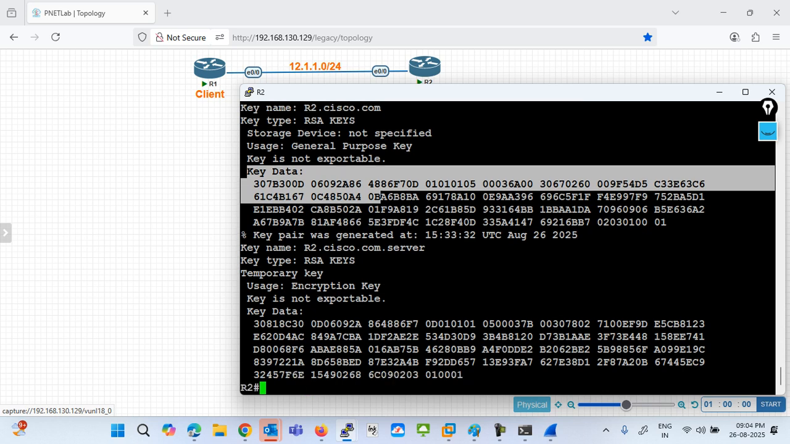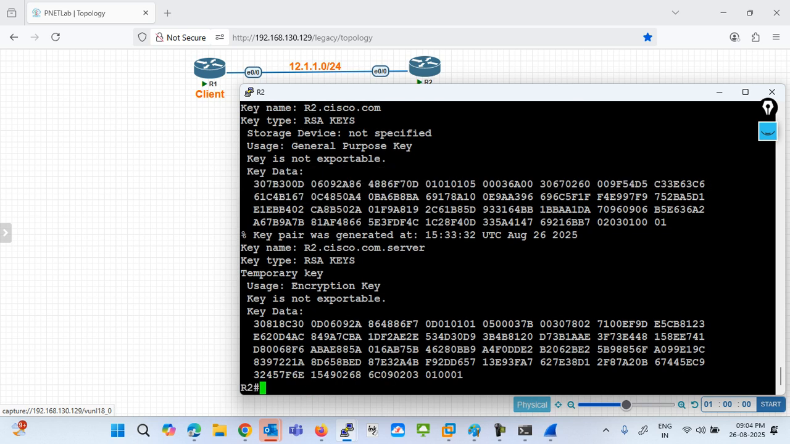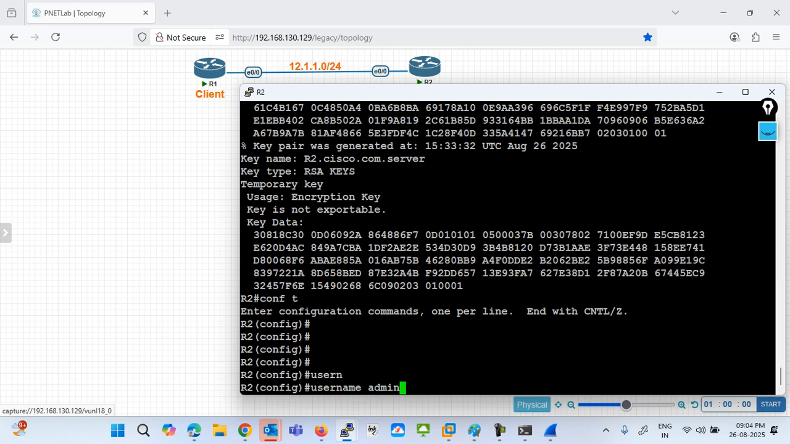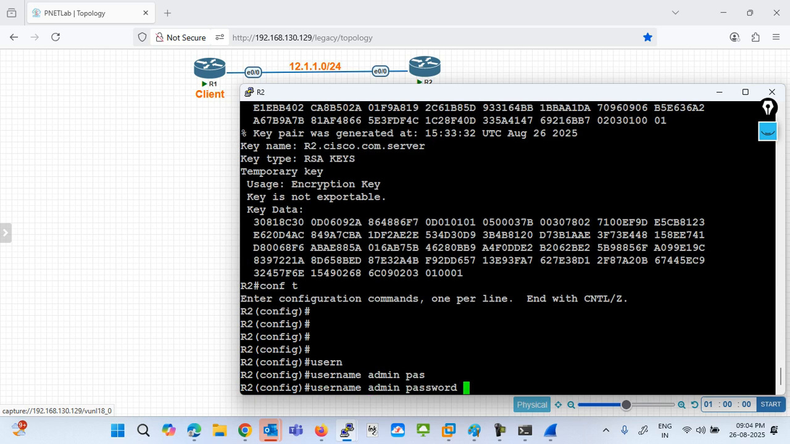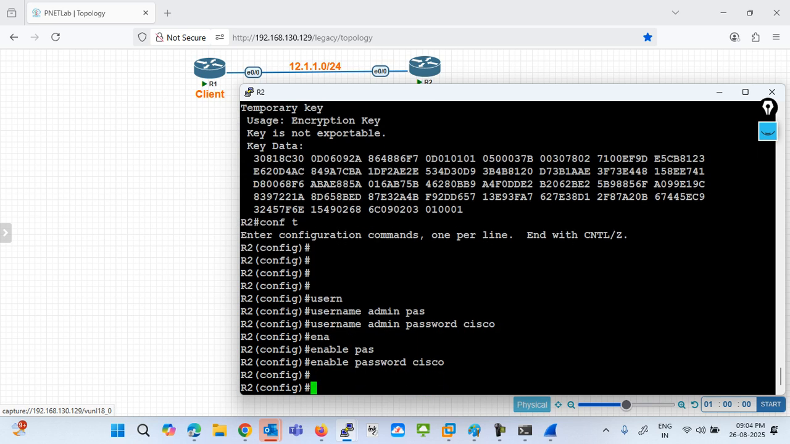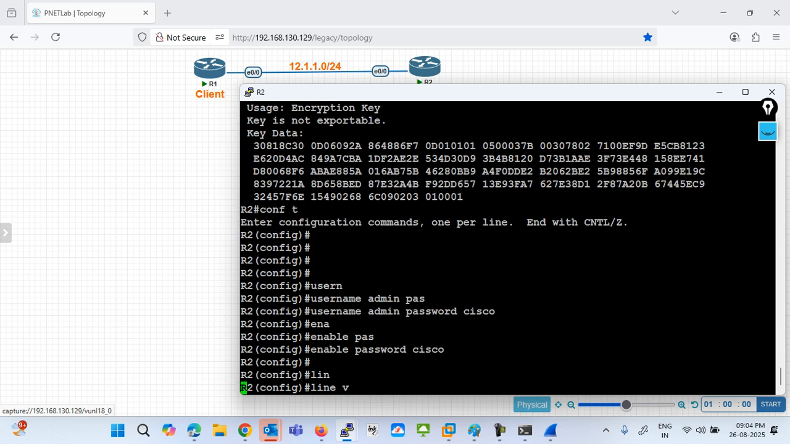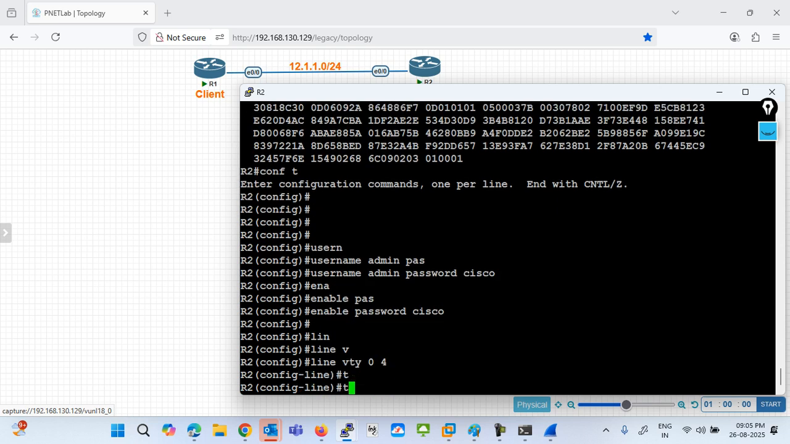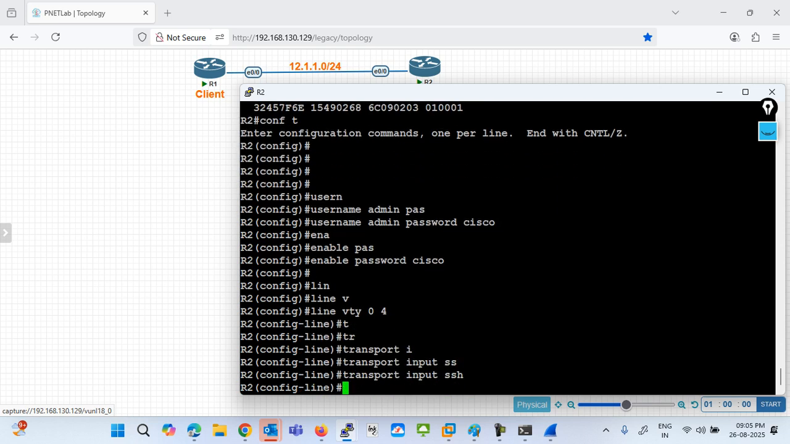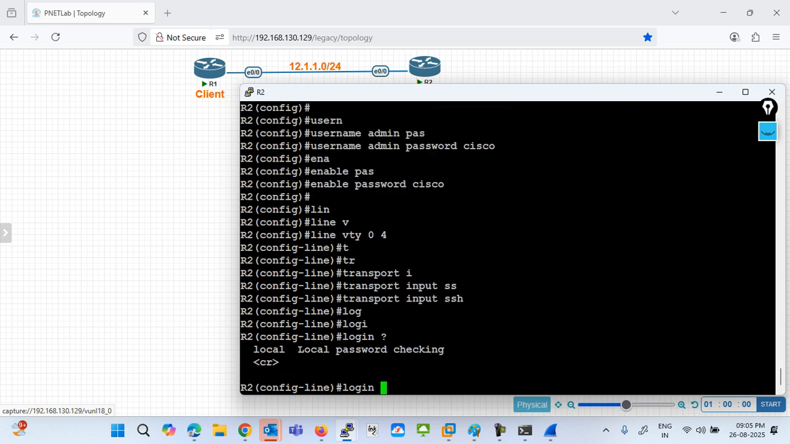Okay, so the keys are generated, and now I can go for the third command, which is username and password, right? Username admin. I can directly configure the password, but I need to define the enable command as well. Okay, Cisco, the enable password is also Cisco, right? Under line VTY I need to define the transport protocol, transport input SSH, and login local.